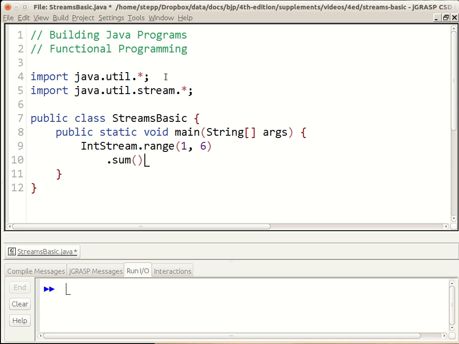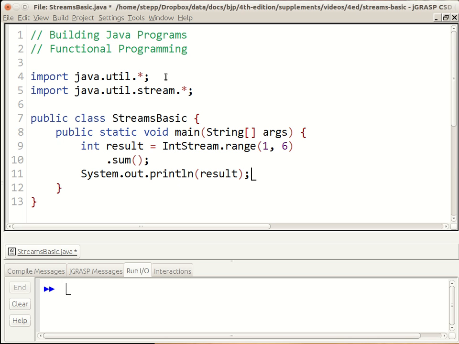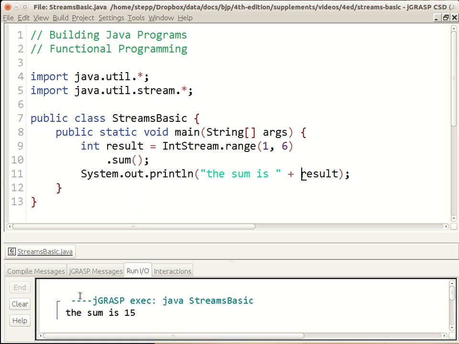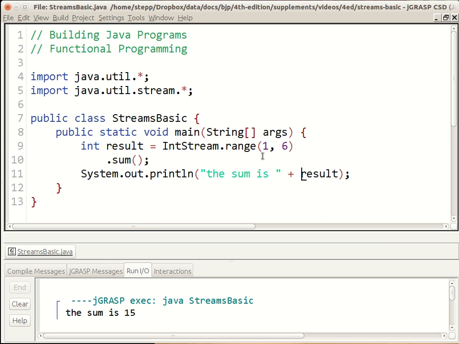I could just write sum on that and I would be done. I could say int result equals that, and then I could say System.out.println, "The sum is " plus result. I compile and run. It says the sum is 15. That should make sense. 1 plus 2 plus 3 plus 4 plus 5 equals 15.